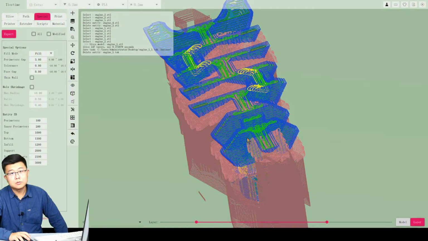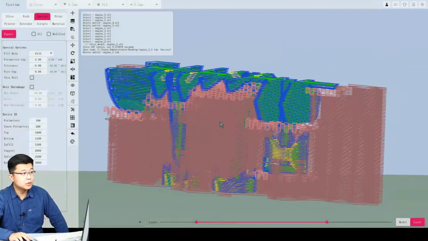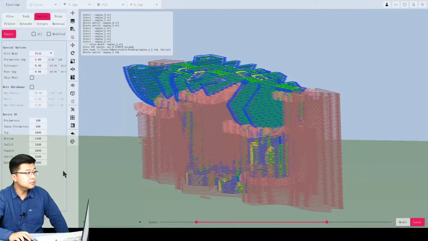In other words, we can individually control these entities with different parameters and different print heads in UpStudio 3. This gives the user a lot of room to fine-tune the models, to fine-tune the prints. Okay.